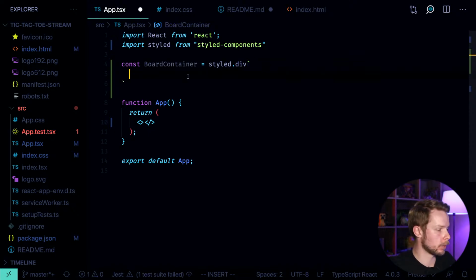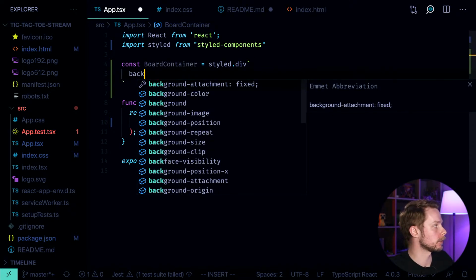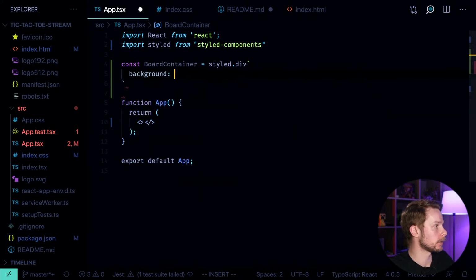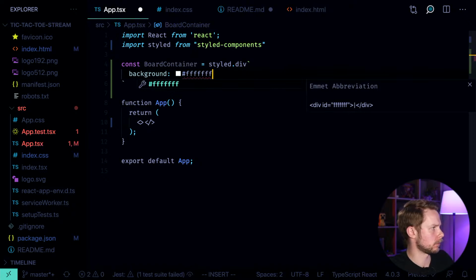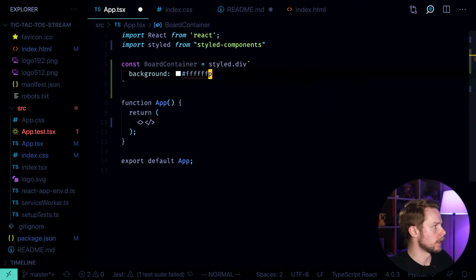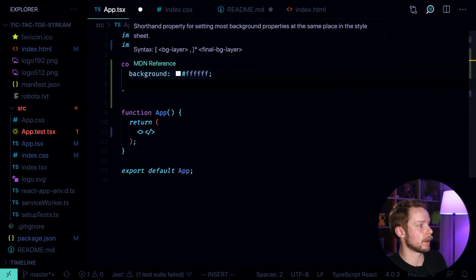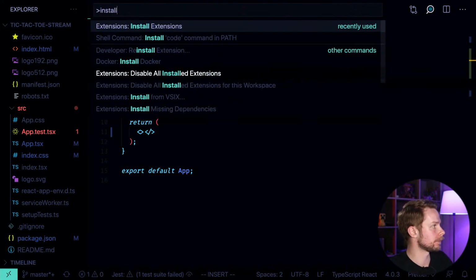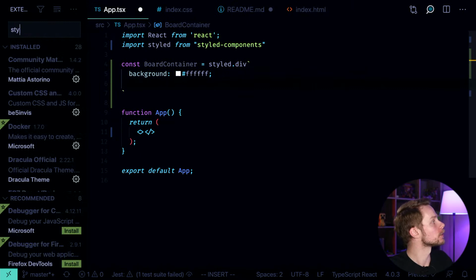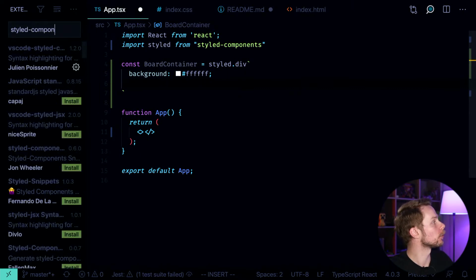So first thing we're going to do is set the background to be white, or FF. Is it 6? No, it's 1 extra. And as you can see, I already see the color preview here. Why can I see it? That's because I installed the extension for styled components.